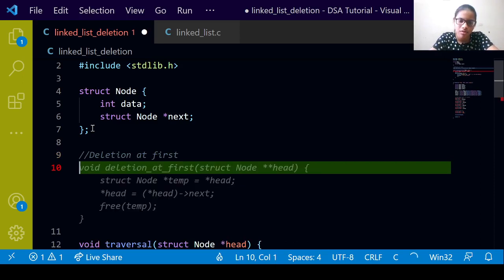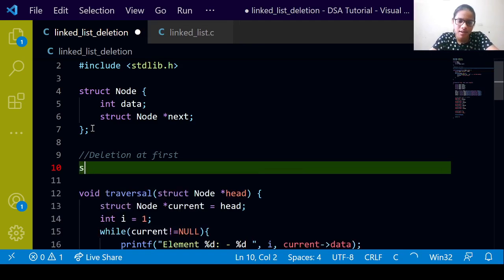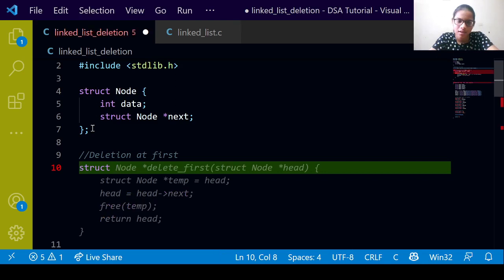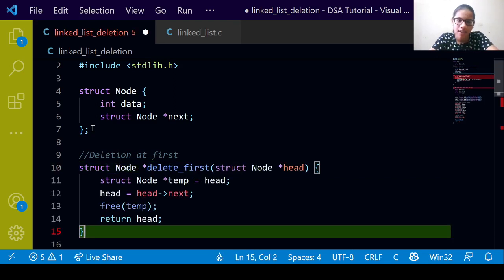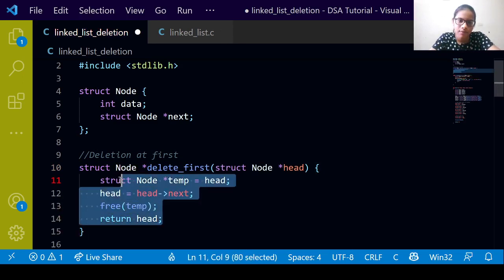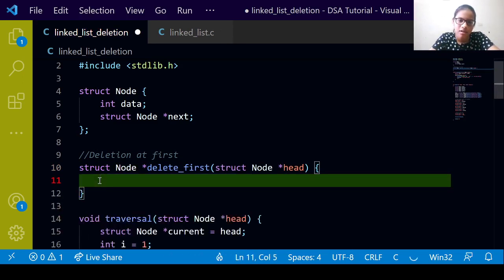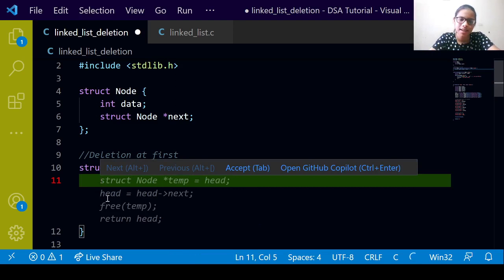Deletion at first. Okay. So this will return, this can return our head. So we will just write struct node star delete at first. Over here it will only pass head.